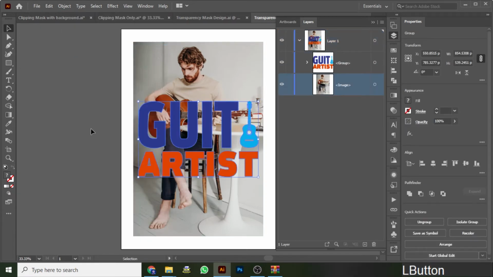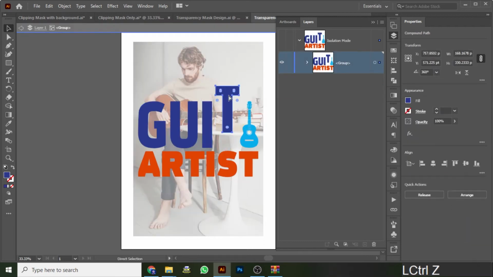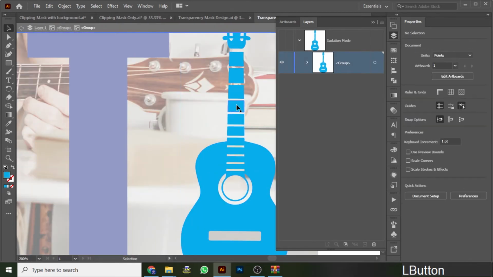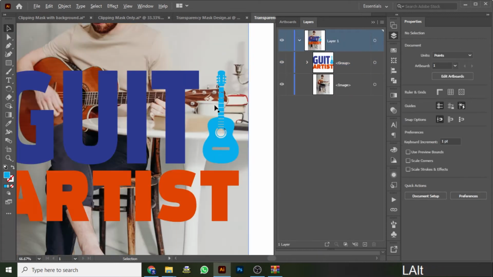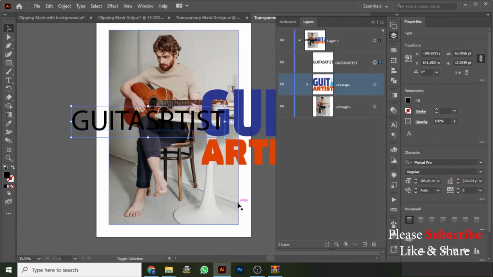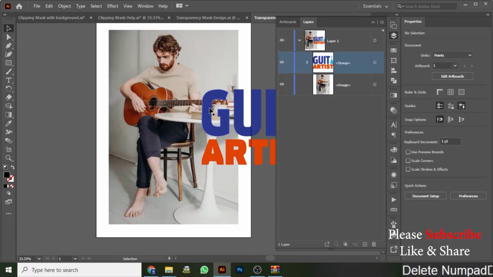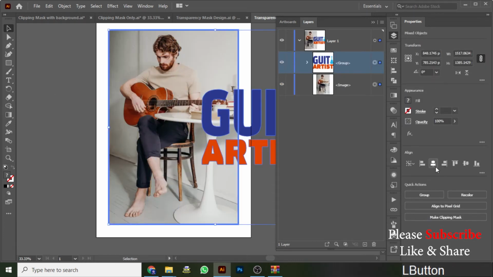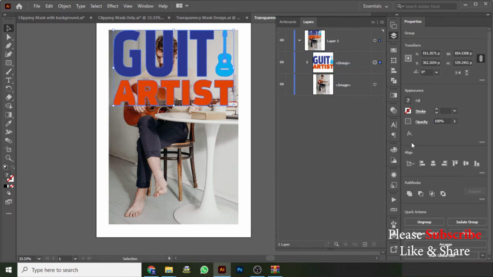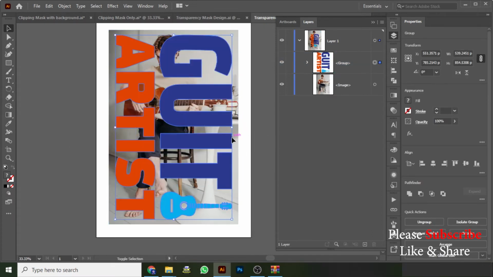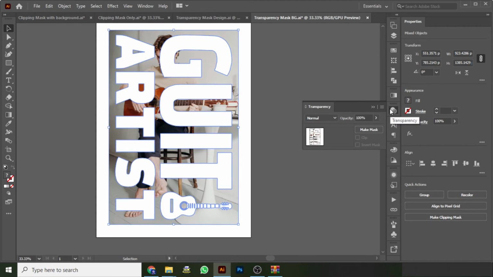As you can see, it's not a text object, it's an outlined fill object. And the guitar is made using many shapes. If this is just a text, we can mask easily using the clipping mask option, but as we have more than one object as mask, that won't work here. Now let's repeat the process.